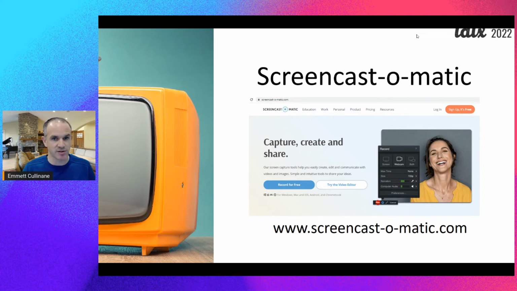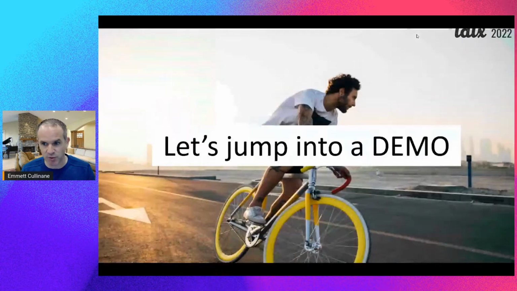Yeah, you can record in Zoom and Teams. There's loads of things you can do. Yeah, and everyone has those tools, so they're fantastic. But I'm just going to share with you these two at the moment.